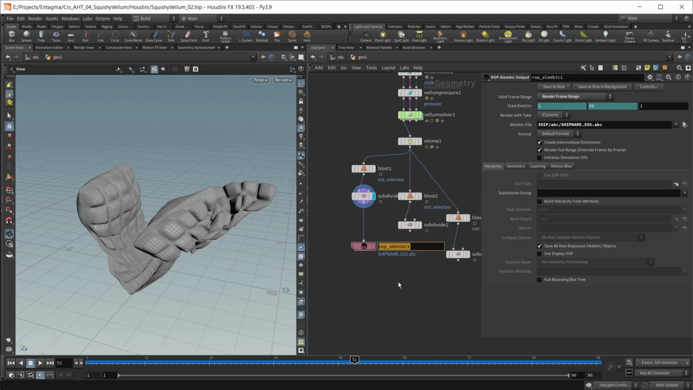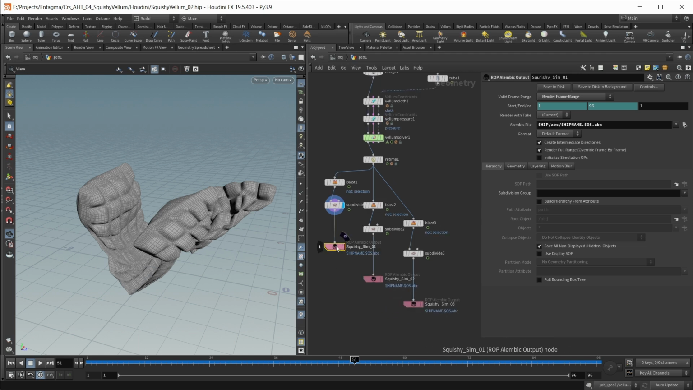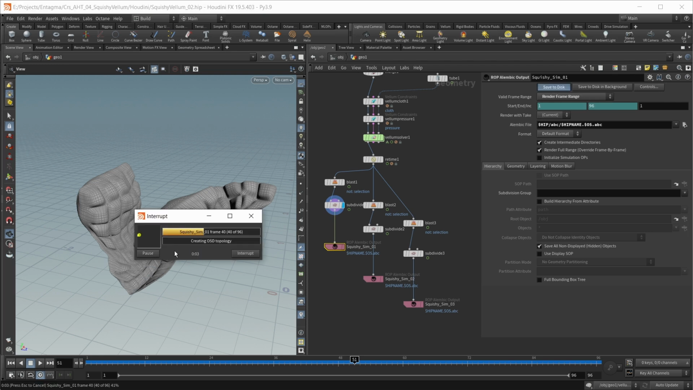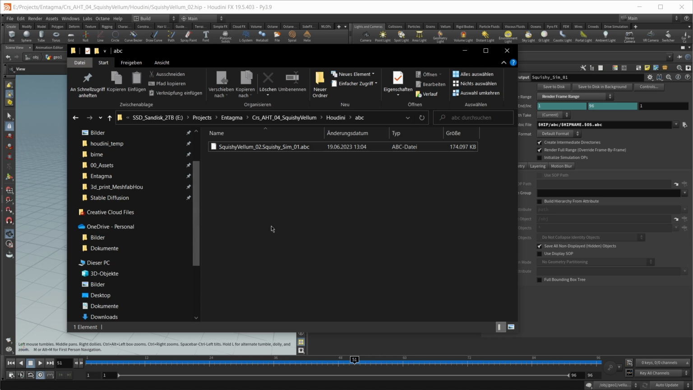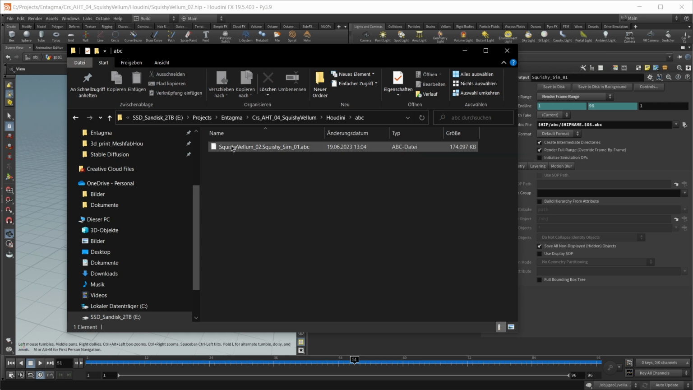I can rename it. So for example, let's name this squishy_sim_1 and copy this and copy this again. And then I can, for example, select my first piece of geometry and simply say save to disk. And a small window will pop up. I get the progress on my save. And if I take a look at my project folder, I have a folder called Alembic inside here, and inside this Alembic folder I have the file that I saved out.